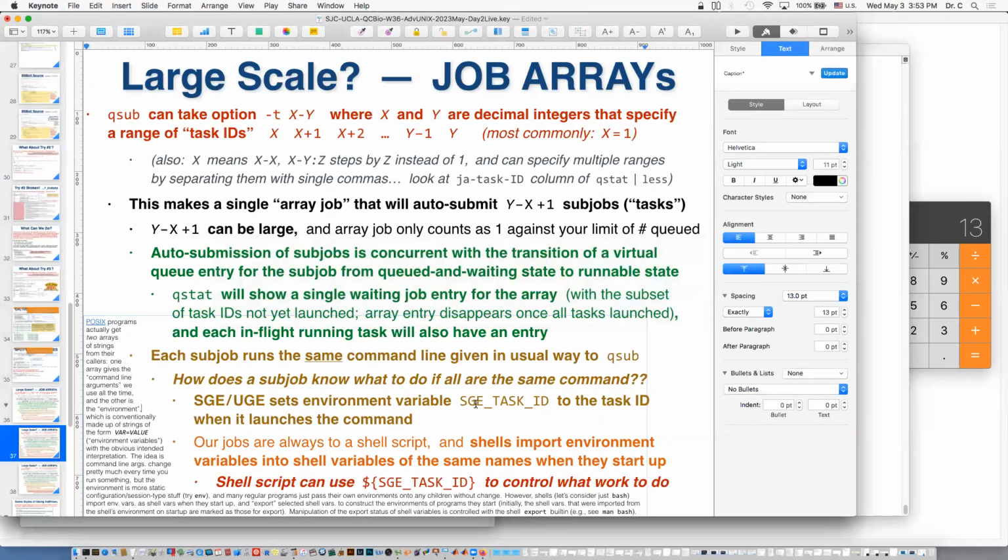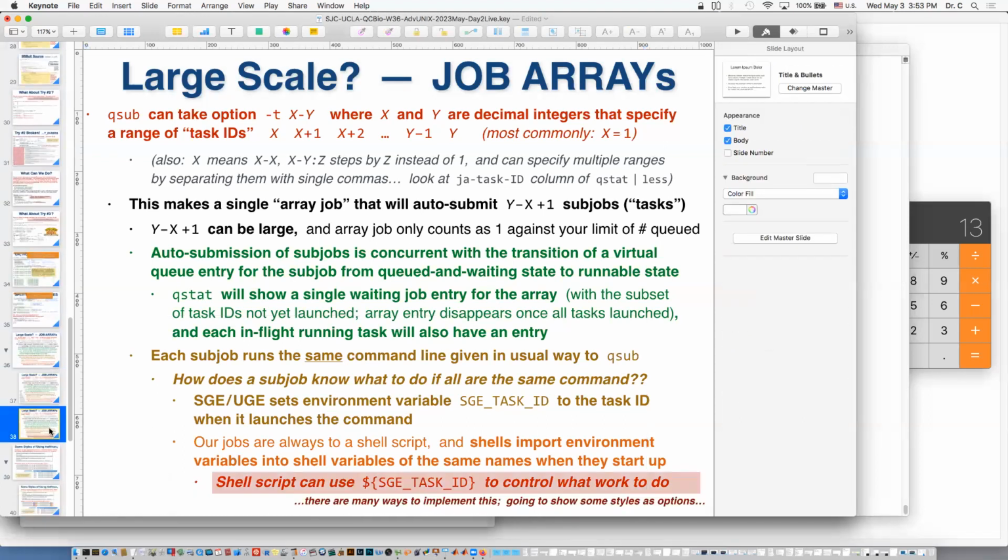So SGE task ID is basically added to the environment of the shell that it starts up to run the shell script we give it. It injects SGE task ID equals 5 or whatever into the environment of the shell that's going to run our shell script. Then that shell will import that into a shell variable called SGE task ID, and then inside of our script, we can use that shell variable. So that's how that works.